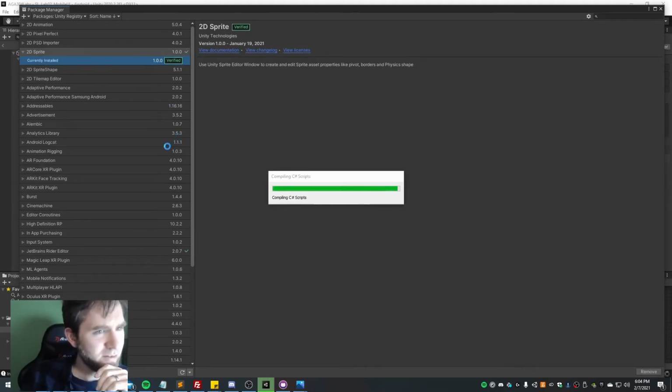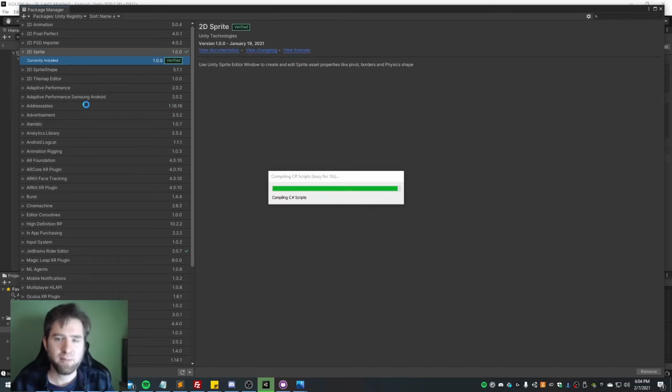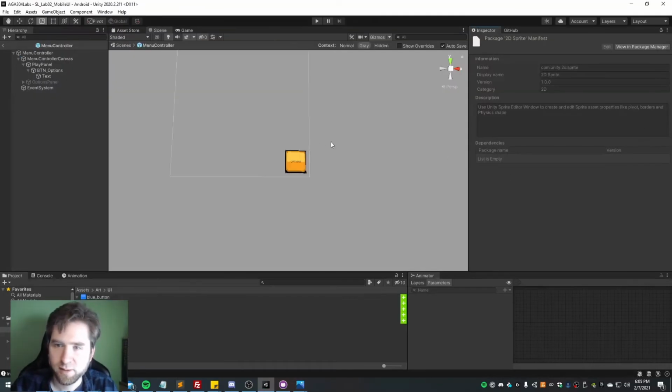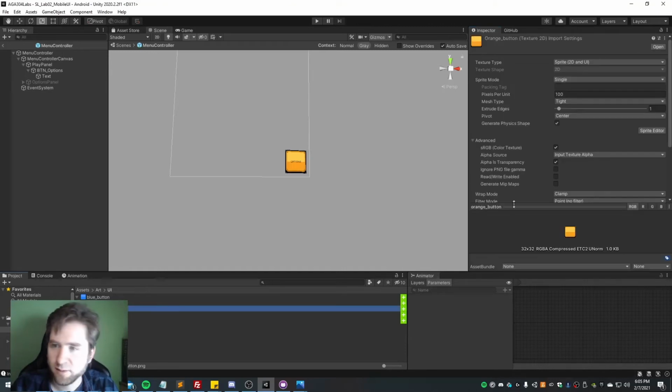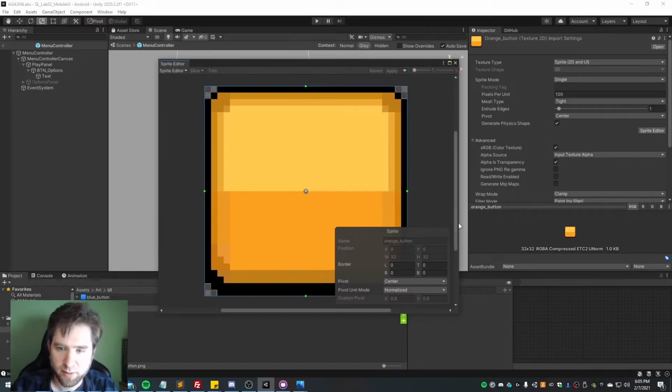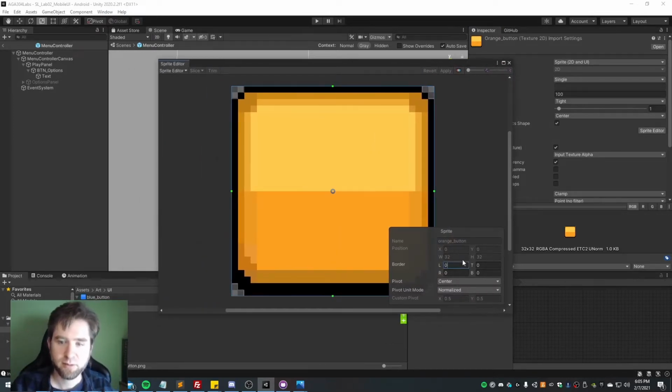Cool. I'm very surprised that isn't just built in, but maybe they're transitioning to a new UI system, so maybe this is getting phased out, so they don't want to install it all the time anymore. Totally possible. Boom. Okay, so now when I go back and I click on here, Sprite Editor. Hey, border. So now I'll do, I don't know, 6, 6, 6, and 6.